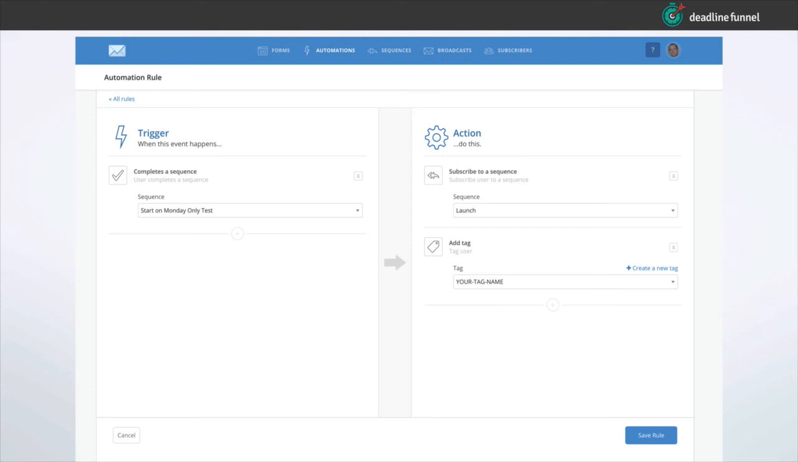Now, why are we doing this? Because that tag is going to be the trigger for ConvertKit to send out the webhook. When you set up the API integration between Deadline Funnel and ConvertKit, our system, as you go through the three-step process, is going to ask what tag you want to be the trigger for this. So you would use the same tag that you're adding here.